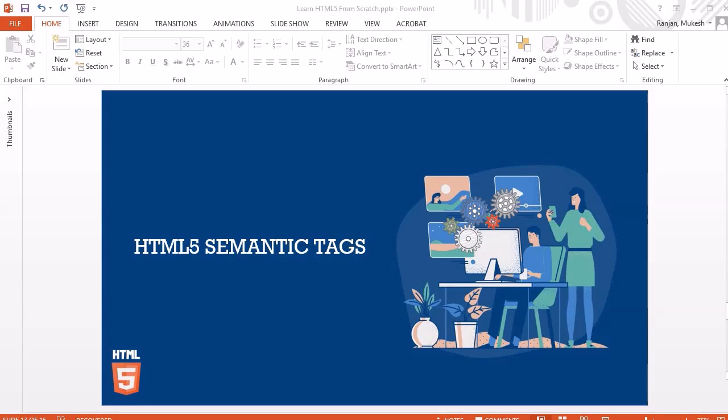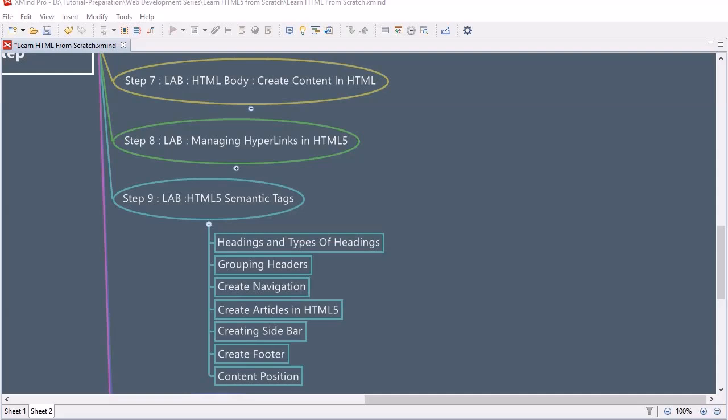In this session, we are going to look into HTML5 semantic tags. So let's look into the topics. What are the topics we are going to cover in this session? Headings and types of headings in HTML5. Then we will also look into group headers. Once we understand the headers element, then we will proceed further and we will look into the navigational element in HTML5.